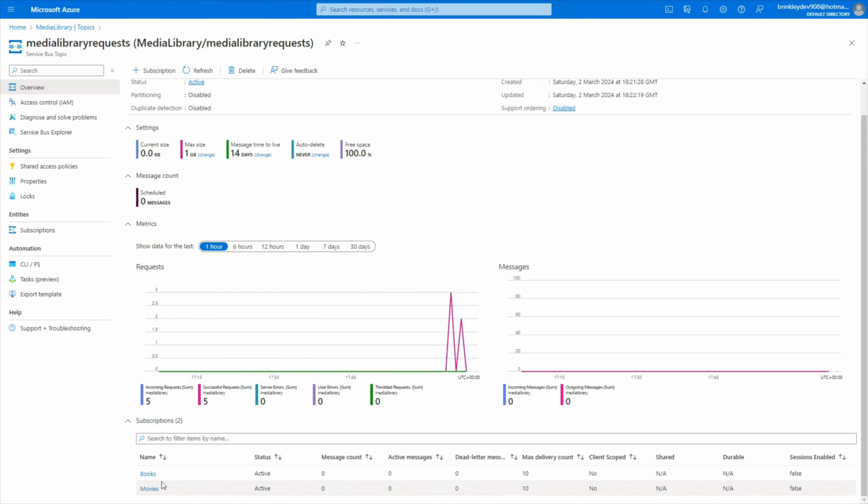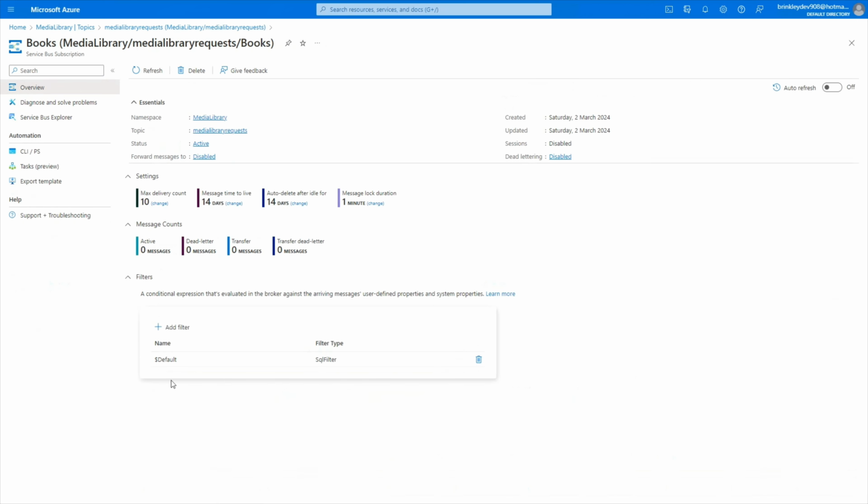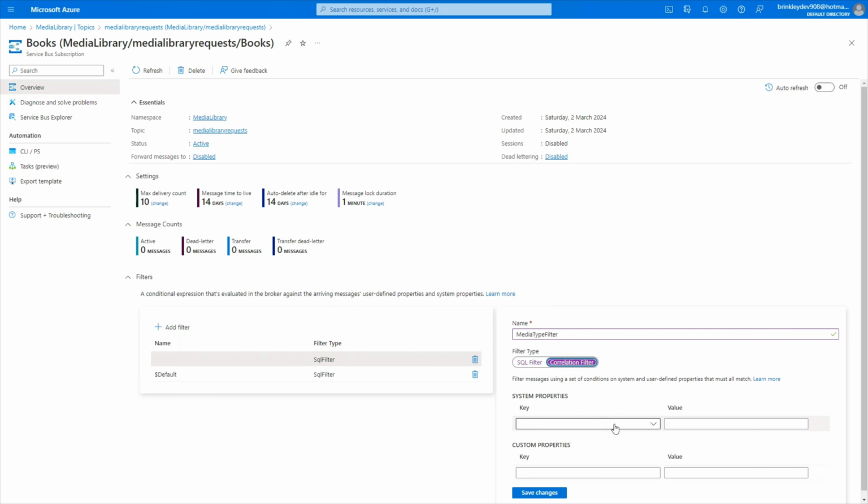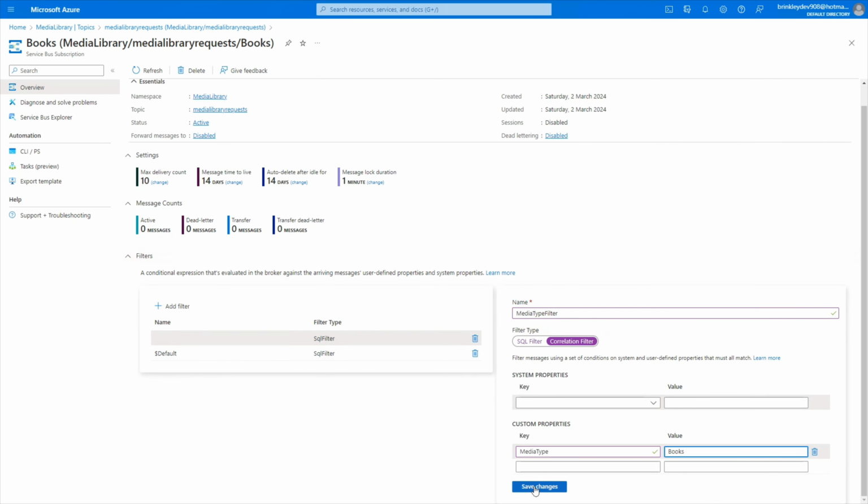Select a subscription. Click Add Filter, then give your filter a name. Select Correlation Filter. You have the option to select a list of system keys, but I'm going to add a custom filter. I'll call the key media type with a value of books. Then click Save Changes.